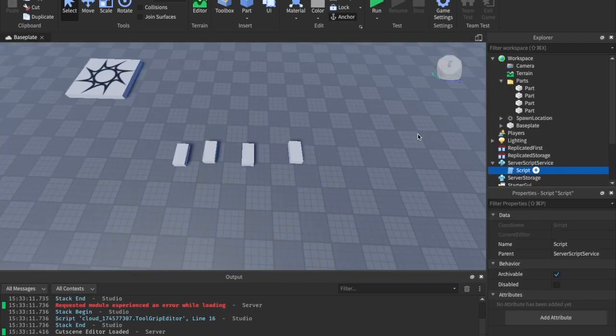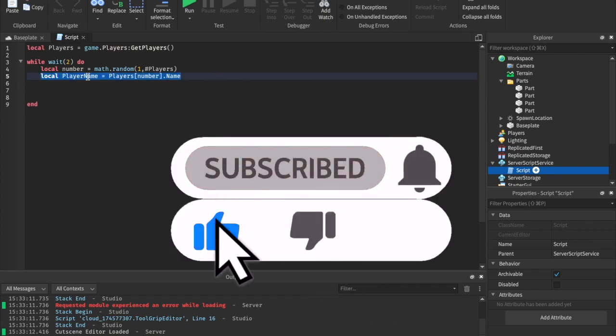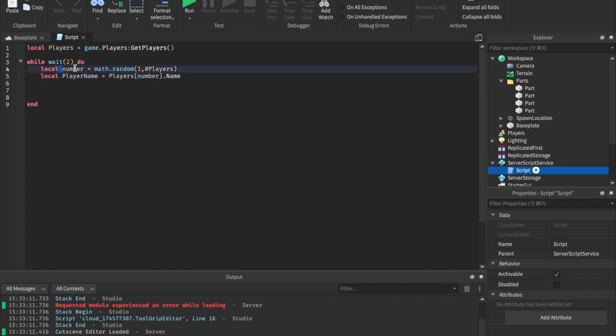We can do this with the players even. Instead of local parts, we can change this to local players equals game.players colon GetPlayers. Oops, not game.player, players. That's just going to get a table of all the players, and we can say here number of players, and we can say local player name equals players square brackets number dot name. So now we know what their name is because we looped through all the players and we found the one that has the name of this random number we chose.